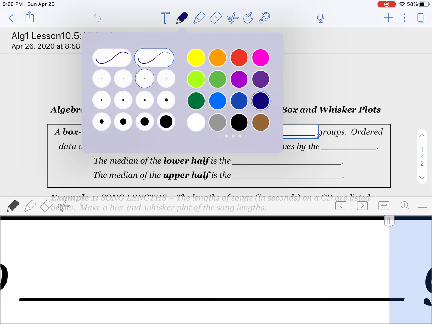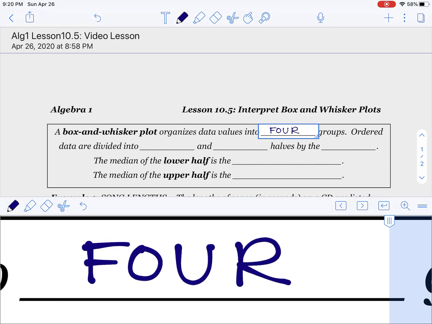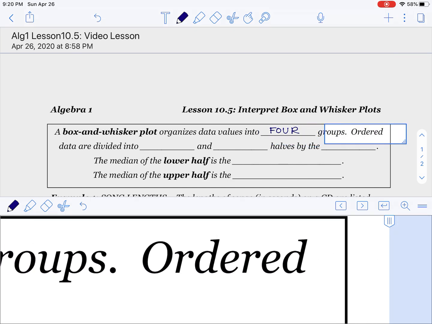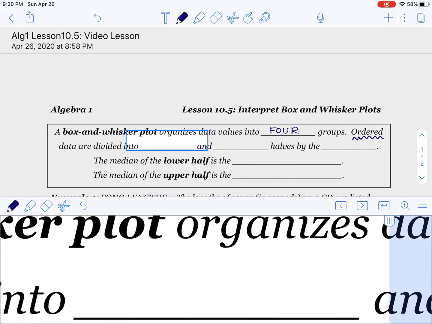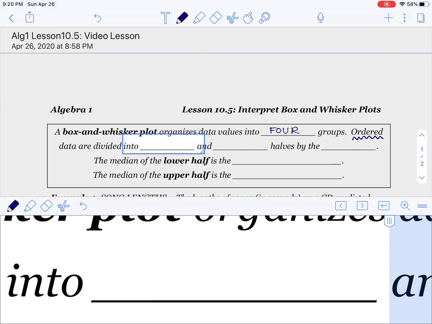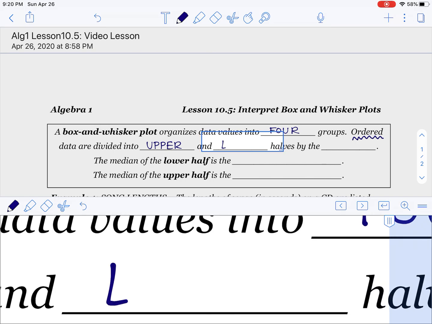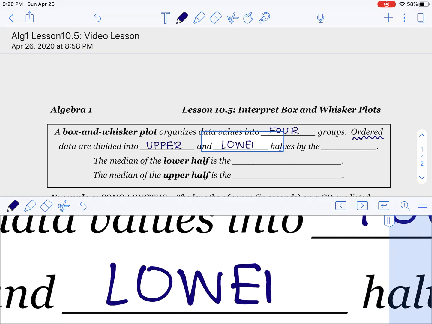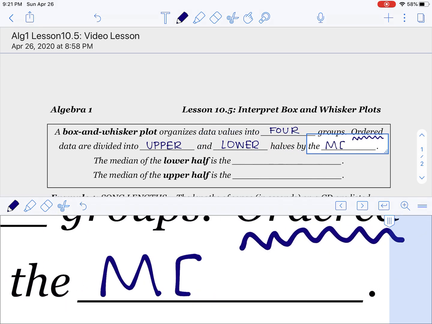One of the most important parts of a box and whisker is the idea that it is going to divide the data into 4 groups. Now, to accomplish this, one of the first tasks, which might be the most time consuming, is to put the data in order. Once it's in order, you're going to divide it first into an upper and lower half by finding the median.